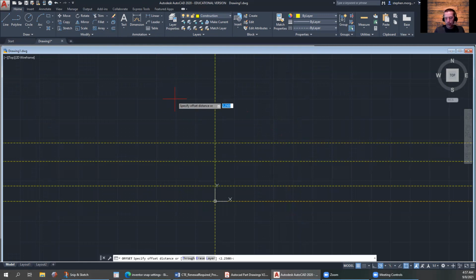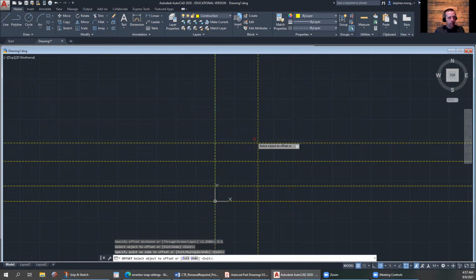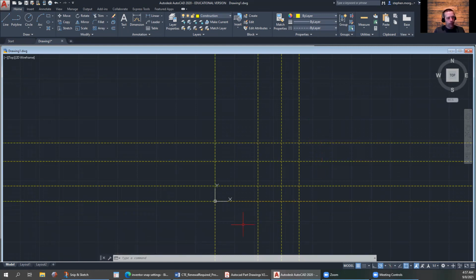Specify offset distance. So 5.5, enter. And then I'm going to click the line to offset, and I'm going to go this direction. It's still in the offset command, which is great because I'm going to offset again. Now I can offset the space, which is 3 inches. And then I'm going to offset one more time over this way and go 2.25, which is the width of our right side view. So there we go. We got some basic construction lines set up for us to start drawing in.